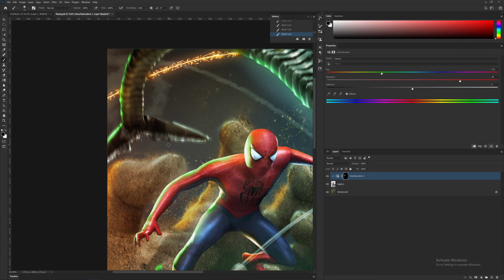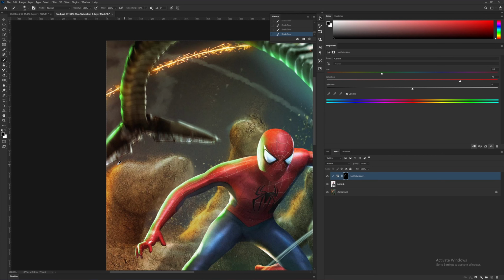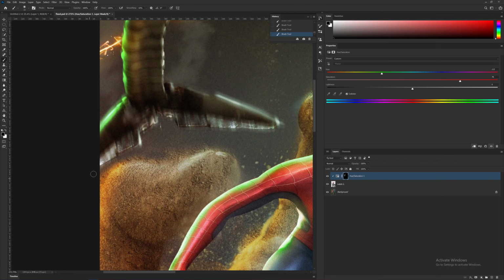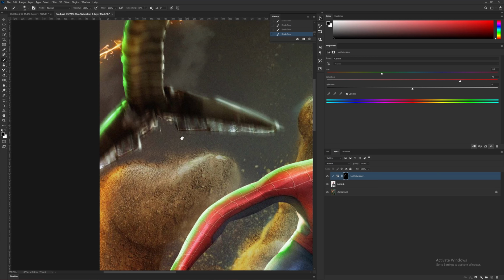Okay, the second problem is the yellow highlights. As you can see, the yellow highlights are coming from this side, and there are no highlights on the Dr. Octavius arm. So I have to add them there too, and yeah, I did that, and watch.